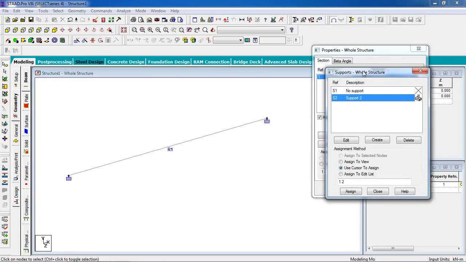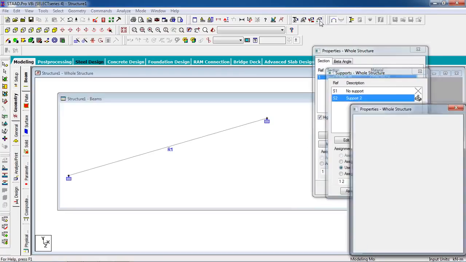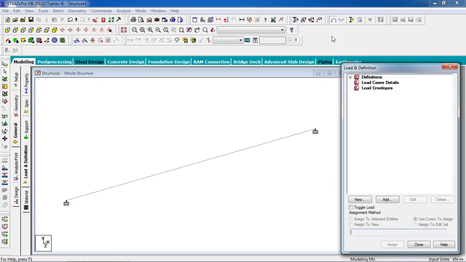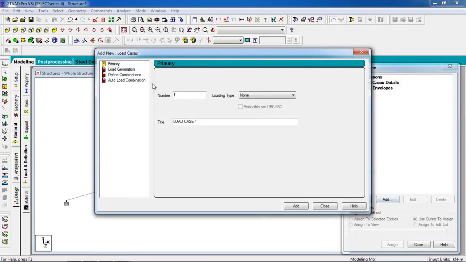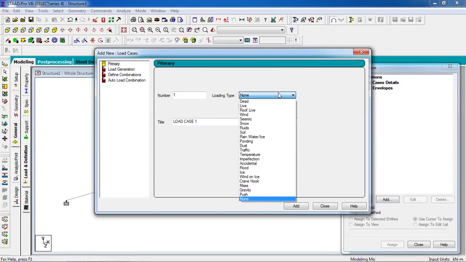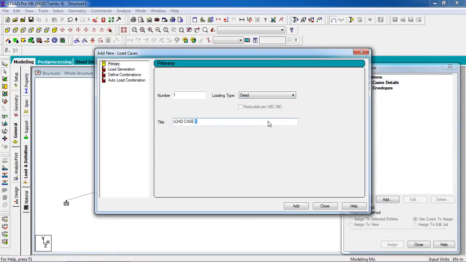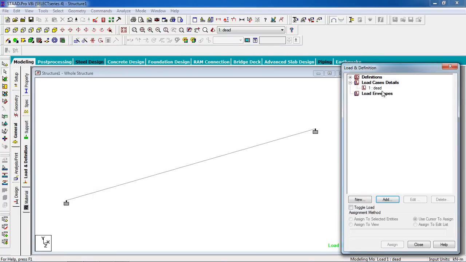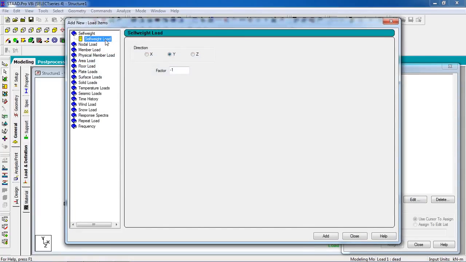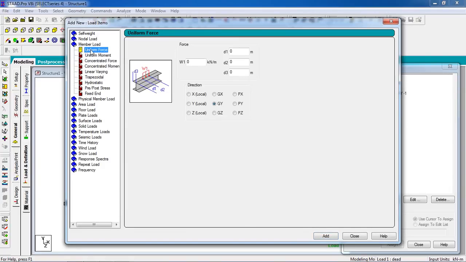Okay, now we have to give the loads. Go to load and definition and click on load case details, click on add. This is a primary load. Loading type will be dead. You can give a title, dead, then add, then close. Click on dead load, then add. Click on self weight, add, and member load for uniform load.